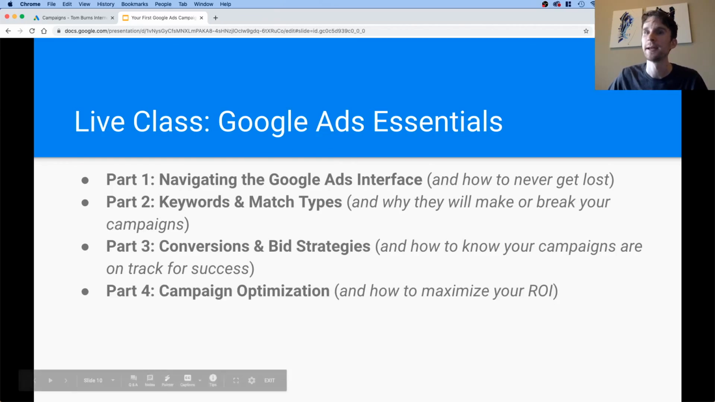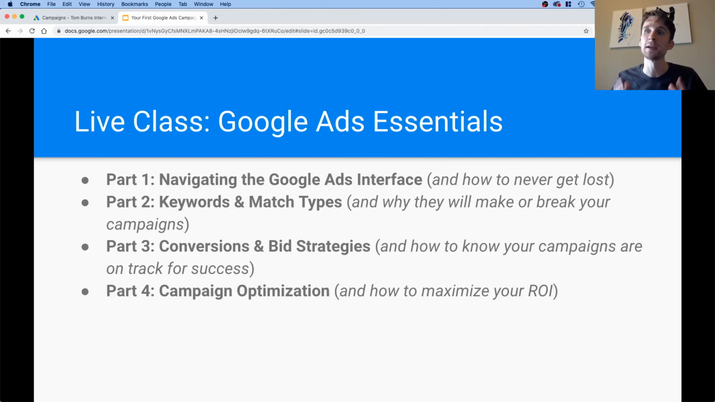Finally, part 4 is what I mentioned just a few minutes ago, the ongoing campaign optimization. Once you've built your campaign, once you have all your keywords and match types in place and your conversion tracking is working and you've picked the right bid strategy, now you're letting your campaign go. And over time, it's going to start giving you a lot of data.